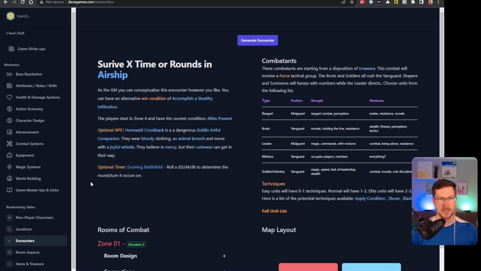At the top left here, this is sort of like, what is the win condition for this encounter, and then where does it take place? It says in an airship. And this is going to be the environment, right? So there might be forest, cave, dungeon, castle, everything. There's an alternative win condition, right?